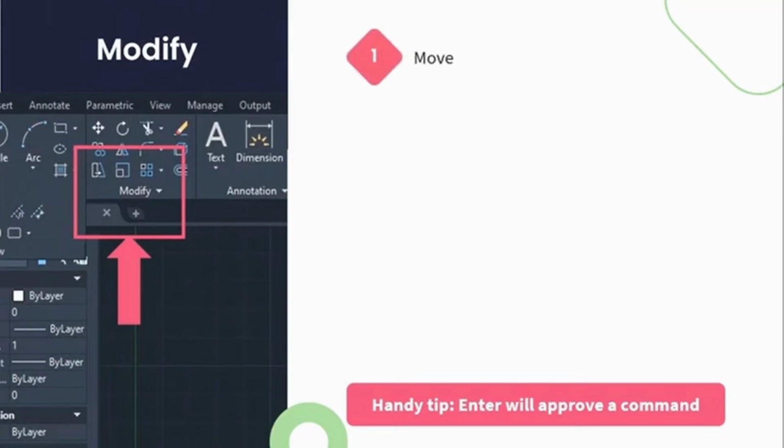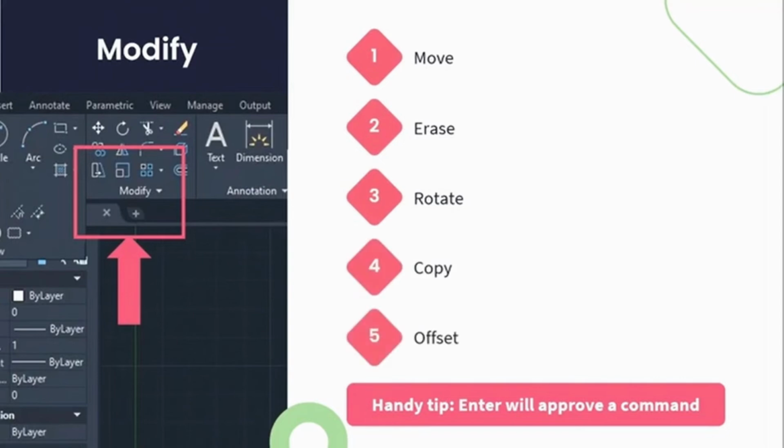Firstly, we have a move tool. We've got an erase tool, a rotate tool, a copy tool, and an offset tool. And so as you can see, there's a variety of tools here, but these are typically the most common tools and ones that you're going to be using on the daily. Let's check them out in a bit more detail.